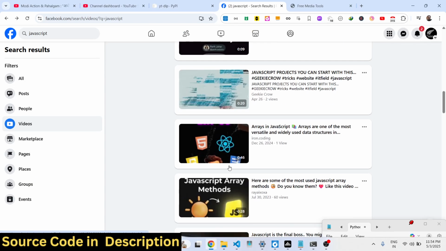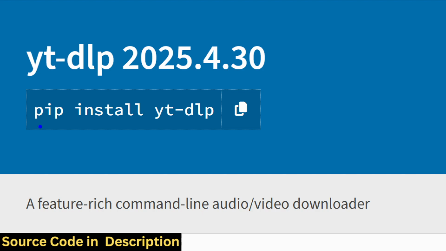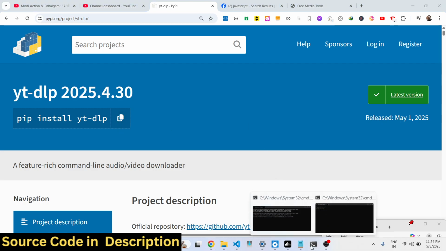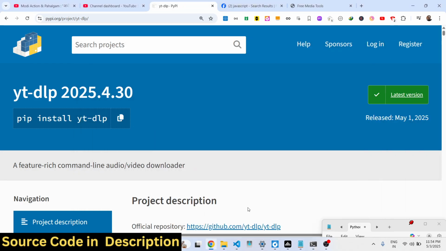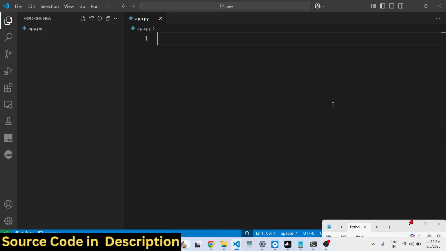Let me show you the module here. We are actually using this module, yt-dlp. If you go to the Python website, this is a third-party module. So simply install this module. The nice thing about this is you don't need any sort of API key. You can basically use it an unlimited number of times. Once you install this, the script is very easy.